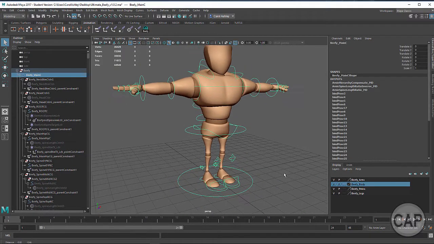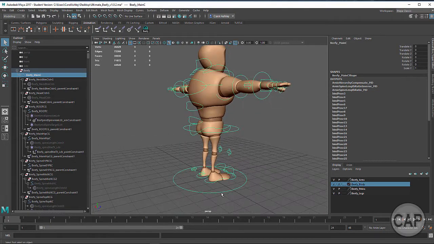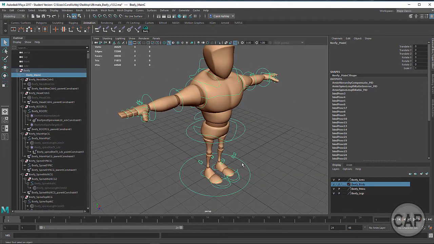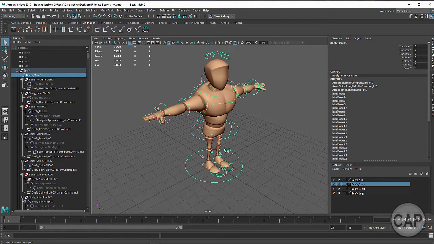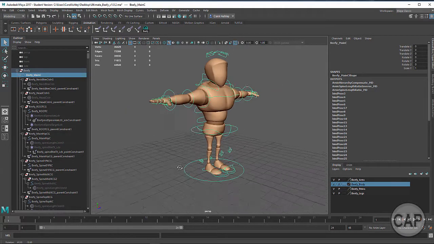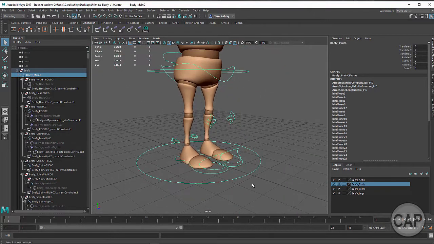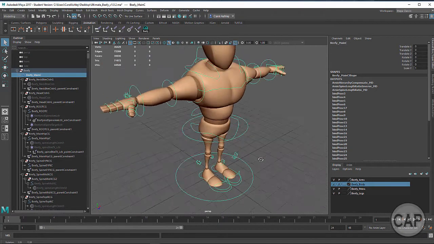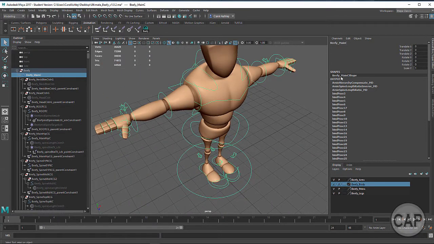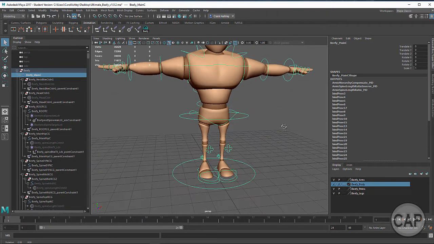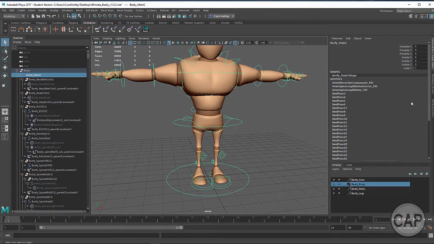So our main controller here on the ground sometimes looks like a ring. Quite often it looks more like an arrow pointing forward in the direction that the character is facing. In the case of this rig, we've got just a NURBS circle. So these are all constructed out of NURBS curves. Okay, and we'll see the name over here. So this is Beefy Main S shape. So it's just a curve here.